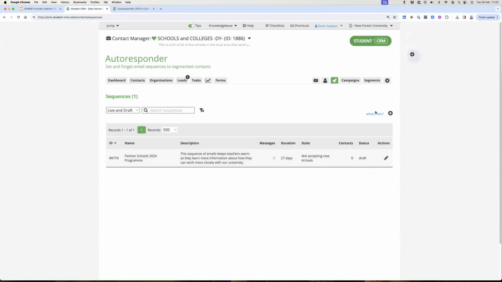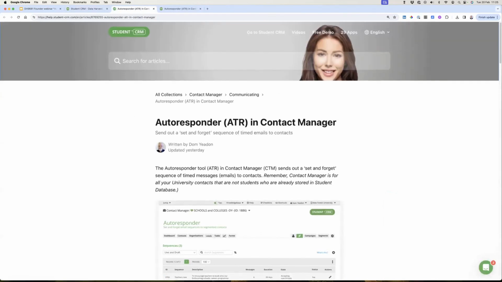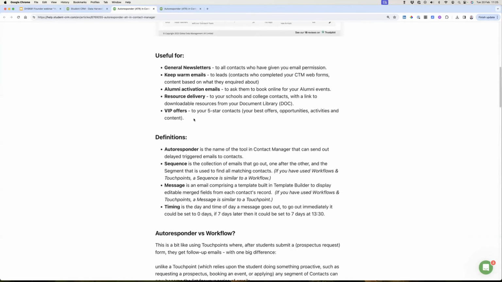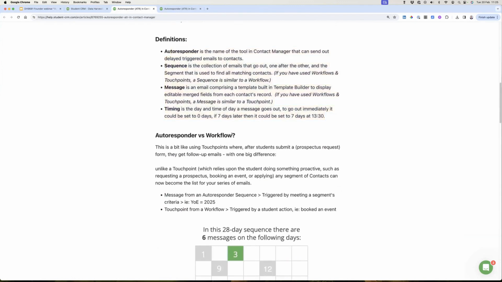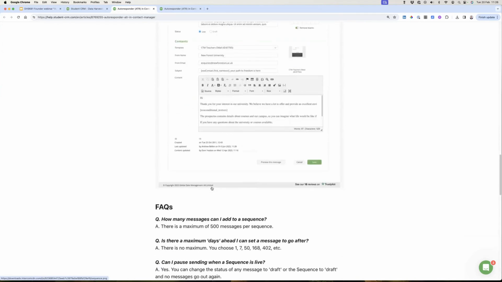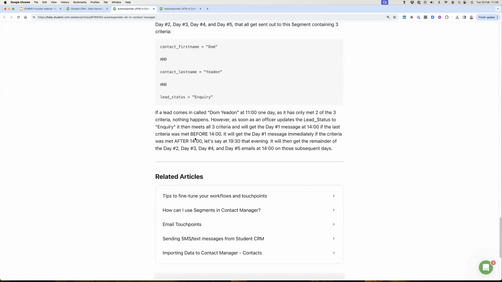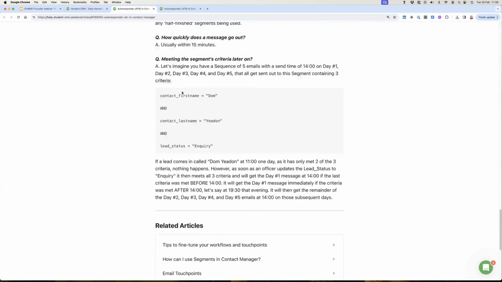If you want to find out more about that, on most pages there should be a what's this link. If you're an absolute beginner and haven't got a clue what any of this means, click on that and it opens up an article in our Help Center. It's already found the autoresponder, and there is the article that describes what it's useful for and what the definitions are. It describes the difference between an autoresponder and a workflow. And at the bottom of all of these there are always the FAQs: how can I, how many, how do I, etc. There are also any related items.